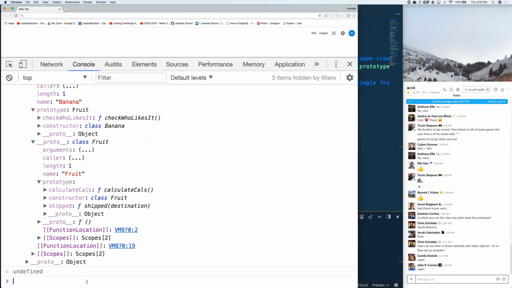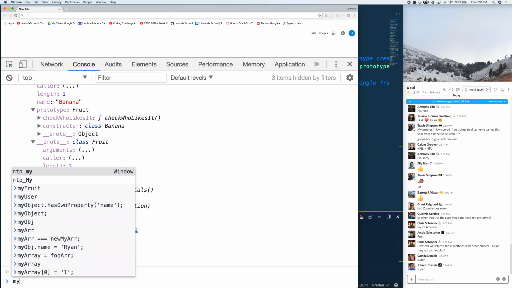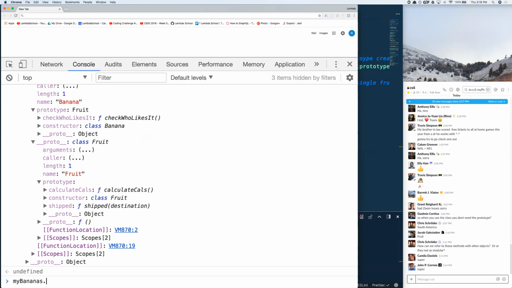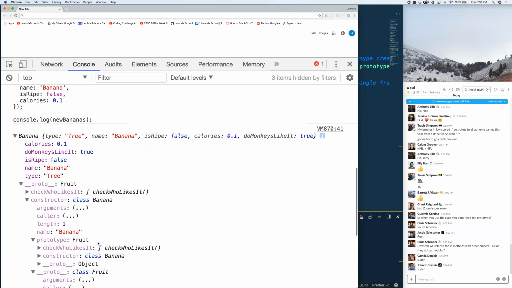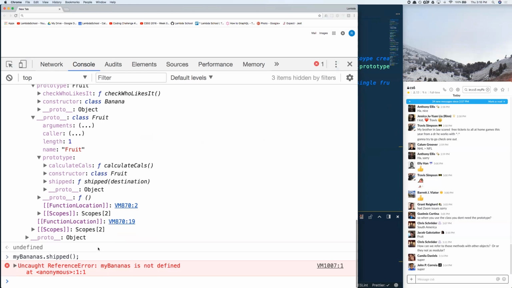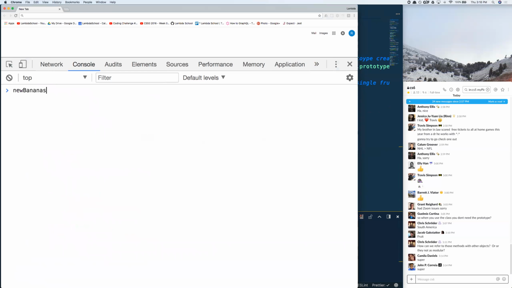And if you want me to prove that those exist, I can simply call my bananas dot shipped. My bananas is not defined. What is it that we called it? New bananas, sorry. And pass it a destination. Let's send these bananas up to British Columbia.